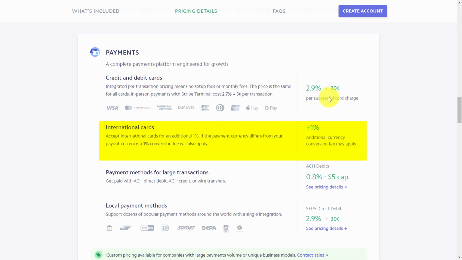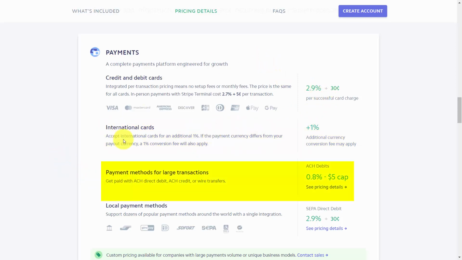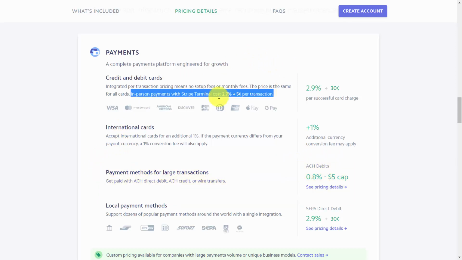Now, international cards are going to be slightly different. There's going to be an additional percent paid for that kind of card. If through an invoice you're paid through ACH debit, that is going to have specific pricing with it also. Now, you'll note that if you're using in-person payments with specifically Stripe Terminal, the cost will be slightly less than the typical transaction that occurs through your website.